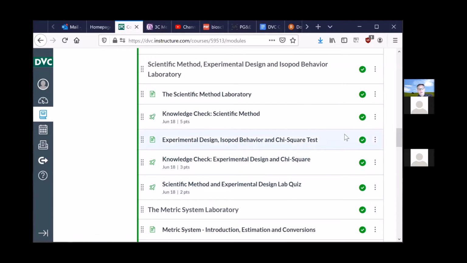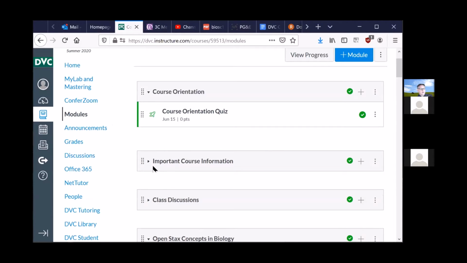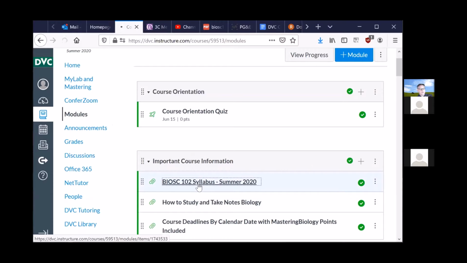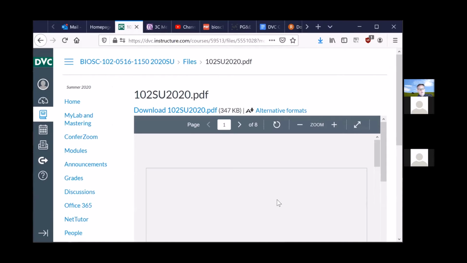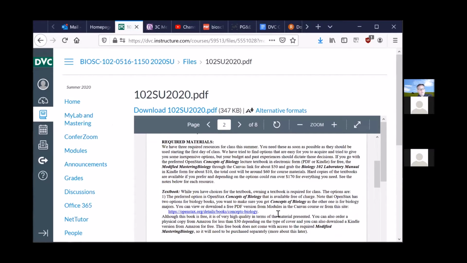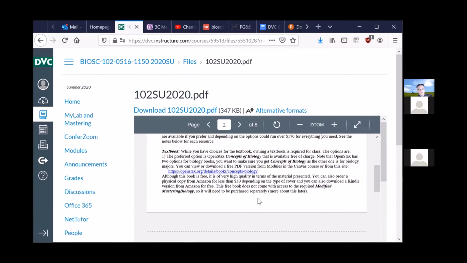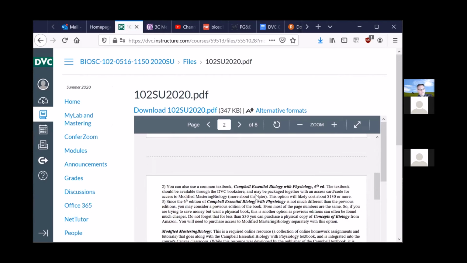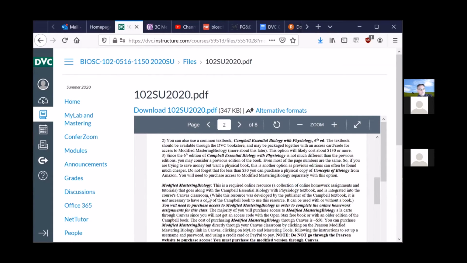If I go back up to the important course information and go to the syllabus, there are some important things on the syllabus that you need to know. This has already been sent to you, so hopefully this is review. You have your book, either the OpenStax, which I already showed you the link to, or you can buy the Campbell's book, Essential Biology with Physiology. The OpenStax is probably your best choice. It's free.